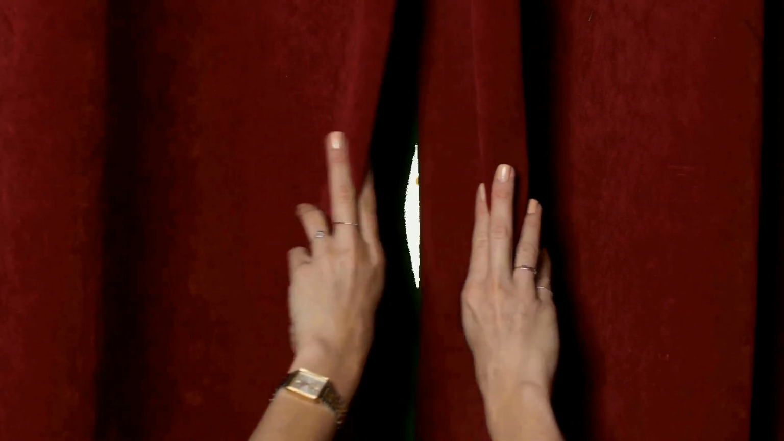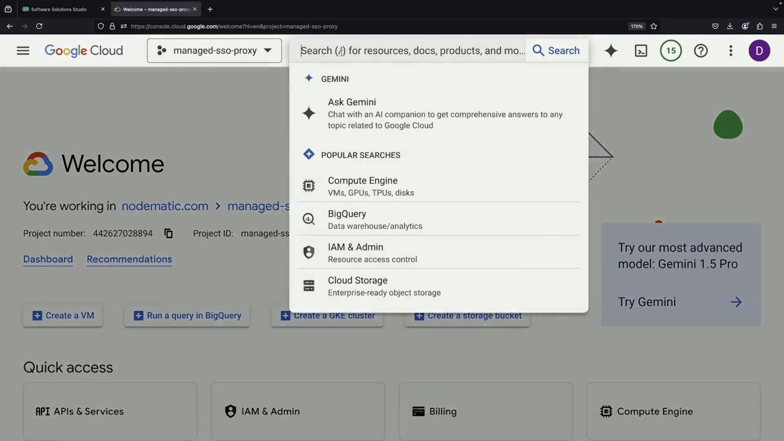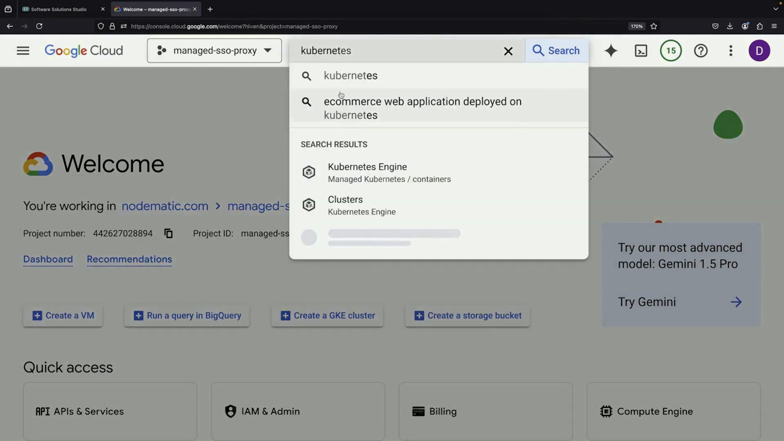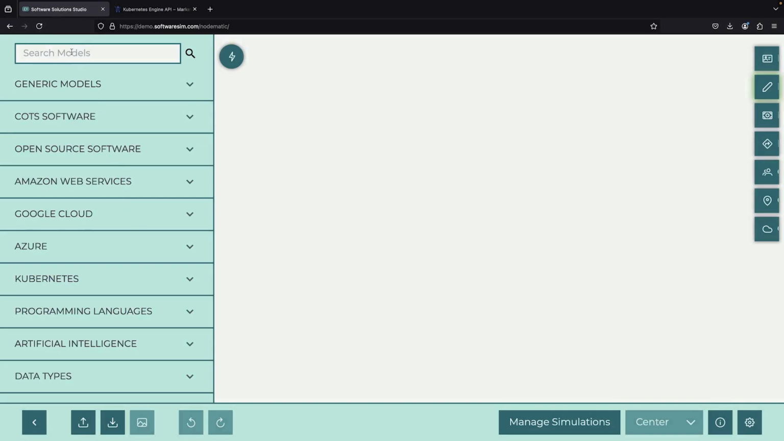Welcome to this tutorial on using Google Cloud to protect your applications with a managed single sign-on proxy system. Today we'll explore how to secure a Kubernetes application using native Google Cloud technologies. This approach is both simple and effective. Let's start by understanding the concept before we implement it.